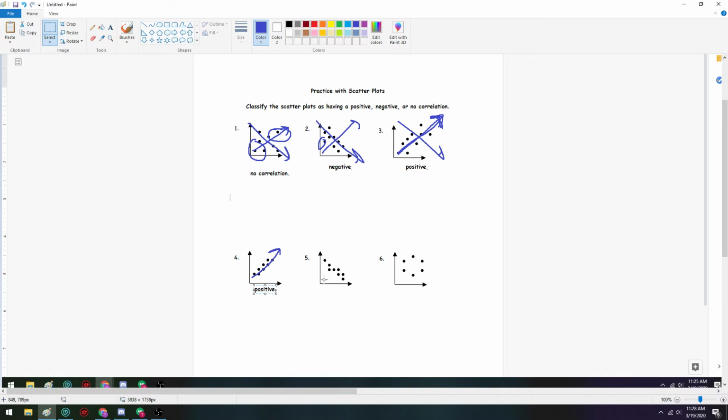The next one, if we draw our up arrow, do we hit anything? Not really. But if we draw our down arrow, we pretty much hit every single dot. So if we hit almost every single dot with just a down arrow, down makes you feel sad, so we call that a negative correlation.